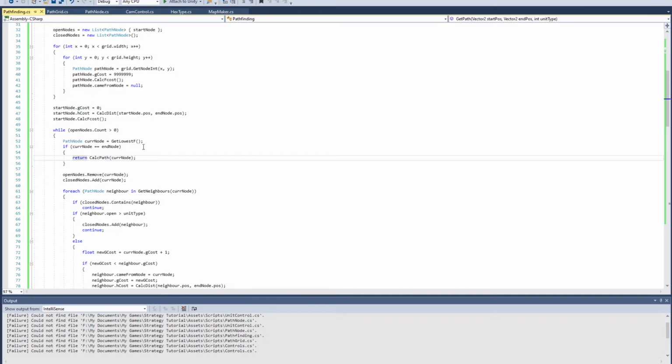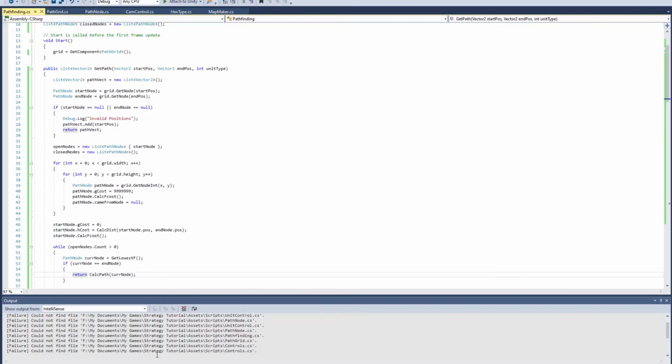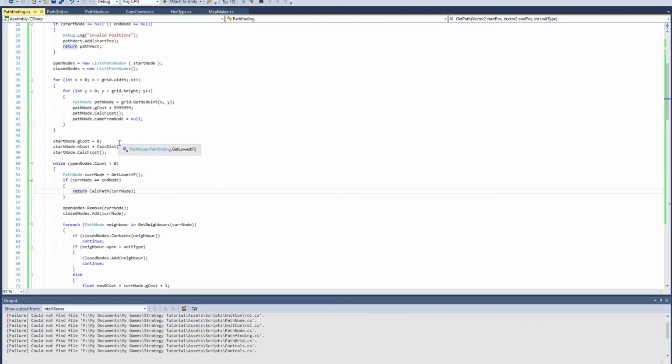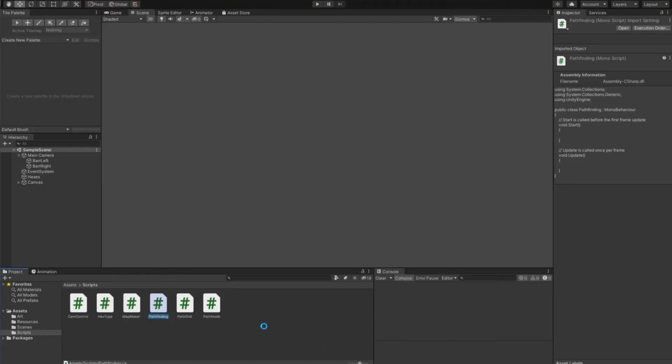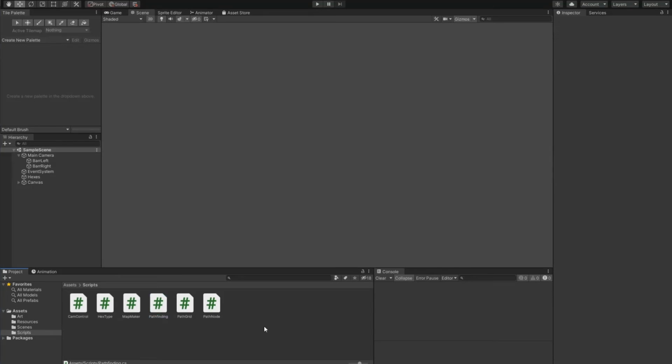So we have a way to pathfind. So this will calculate out a path from our starting position to our ending position based on the unit type's ability to walk. Okay, but we have no way of using this yet. So we're going to need a unit and a couple of scripts just to quickly control that unit and to tell it when to pathfind.